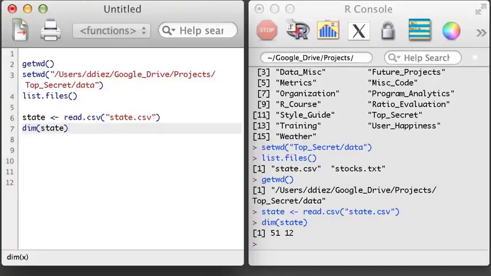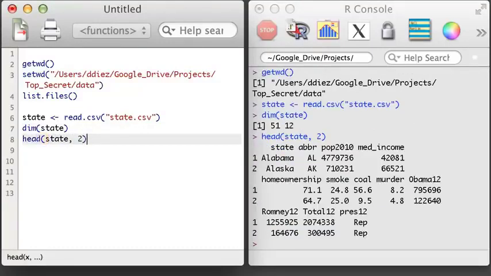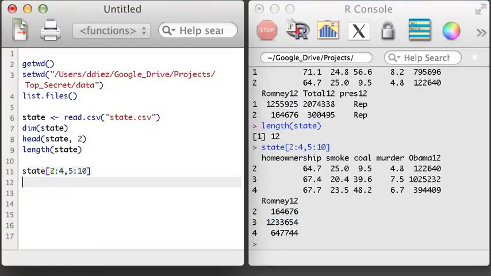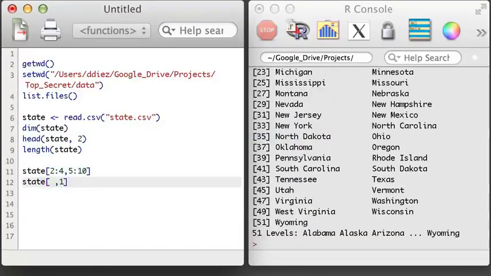recorded for each state. I'll use the head function to print out the first 2 rows of the state dataset, just like I could do with a regular matrix. However, if I apply the length function, R will just return the number of variables in the dataset, which are represented by the columns. Data frames are one of the most common objects for holding data inside of R, and I can subset on them in ways similar to how I might subset a matrix. This is fine, but there are actually better ways with data frames.